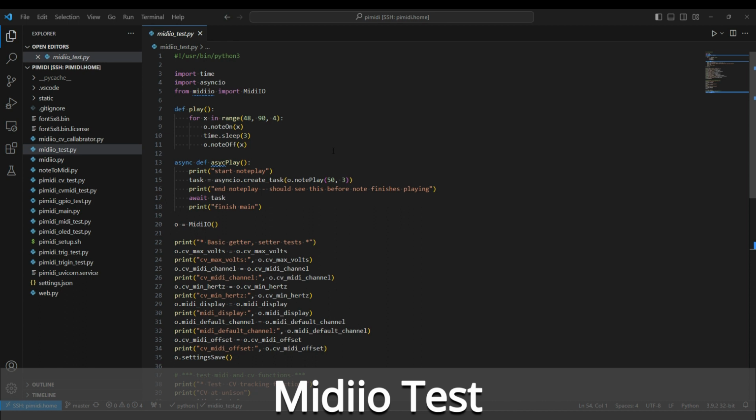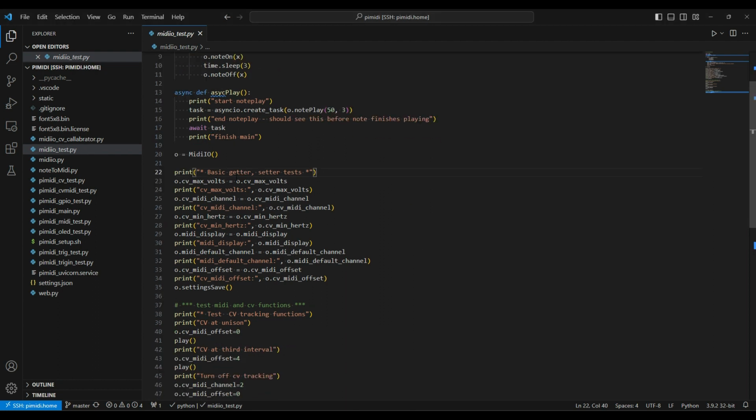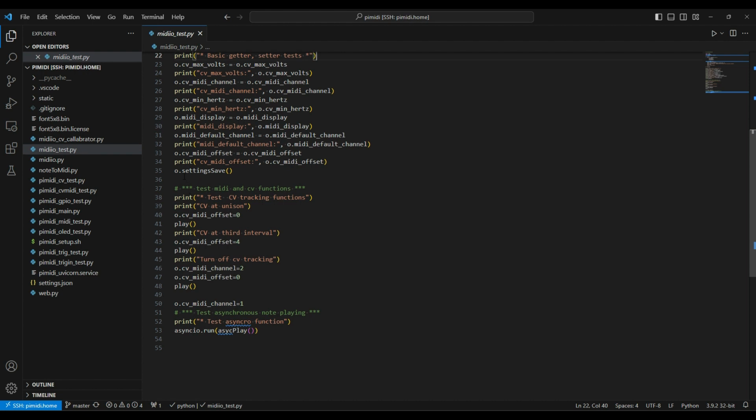I've also got a more full-featured test of the midiio that tests most things. It's this program here, midiio test, and just in a nutshell what it's going through doing is it displays different settings by calling the getters and the setters. First it displays, sets the value to the same value, which will do a get and a set, and then it displays the value. That goes through fairly quickly.